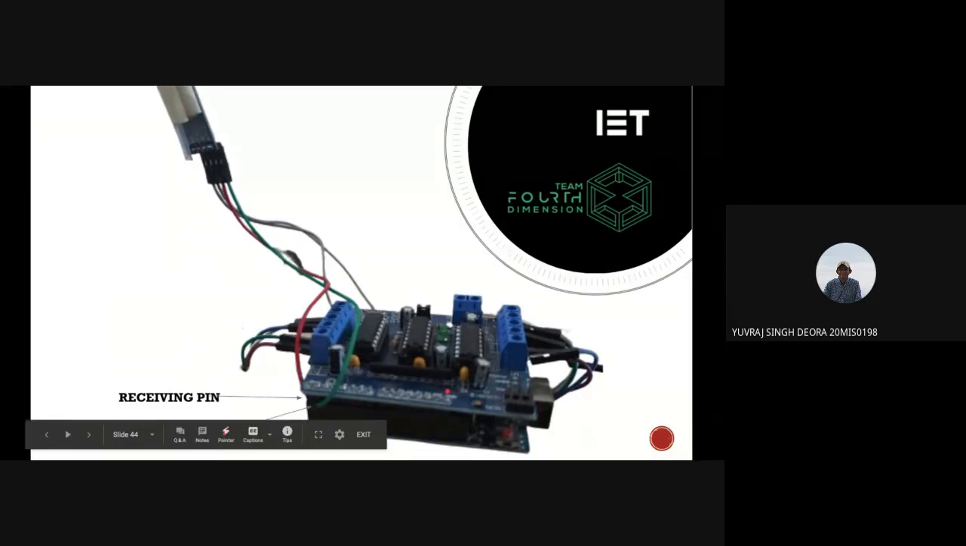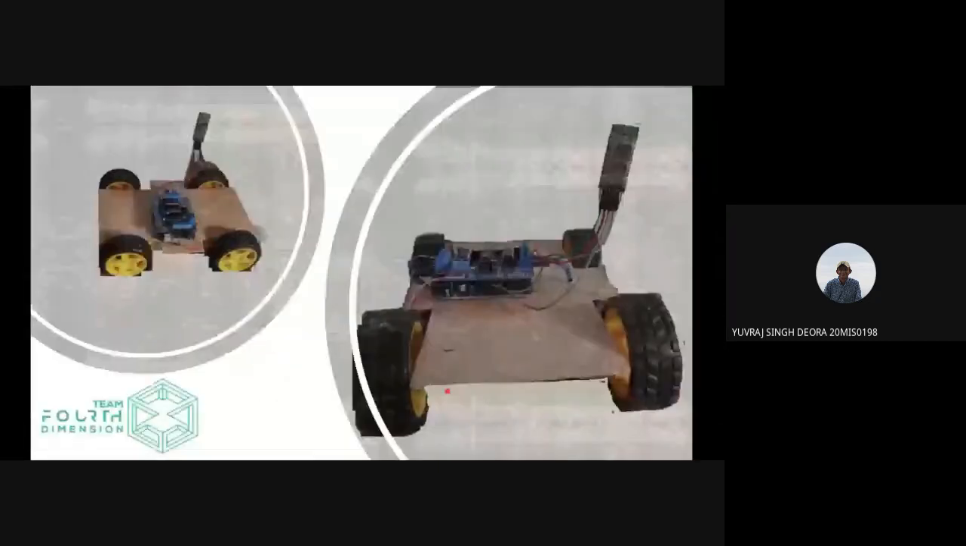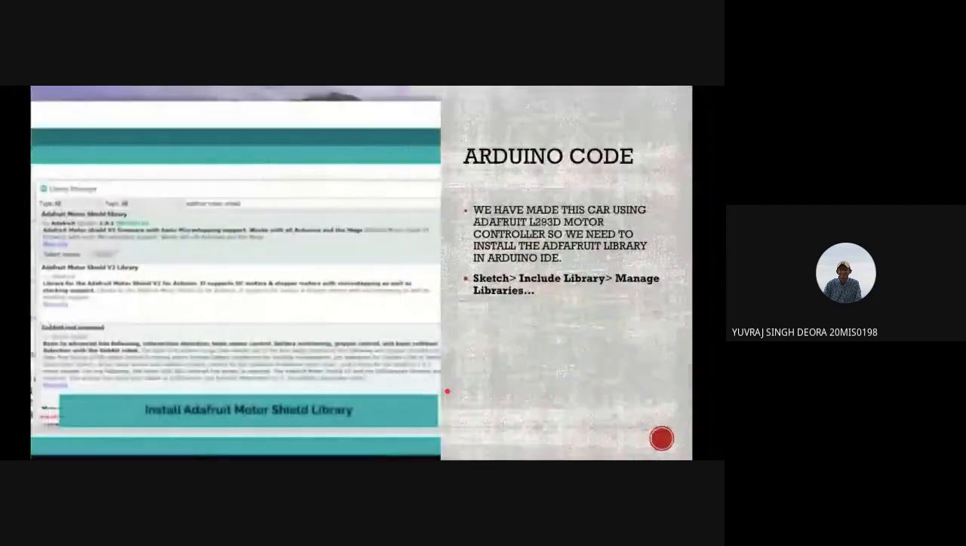Okay, so after assembling all the parts, you will be able to see the project like this. It is so cool, I think.